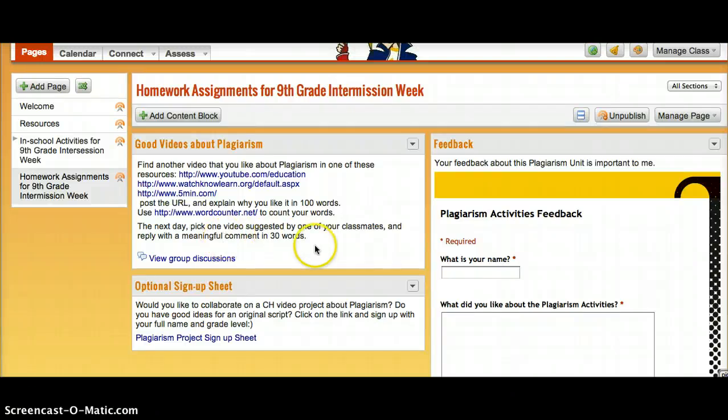And finally, I am asking you on the right to complete this little feedback form. This is just for me to know how you like those activities. And the very final activity is optional. It's a sign-up sheet in case you want to do a project about plagiarism. That would be a video. If you would like to do that, we'll form a group, and then we will complete that later during the school year. But this is completely optional.